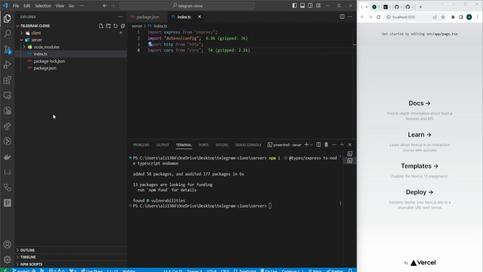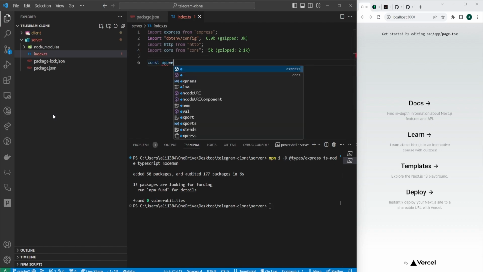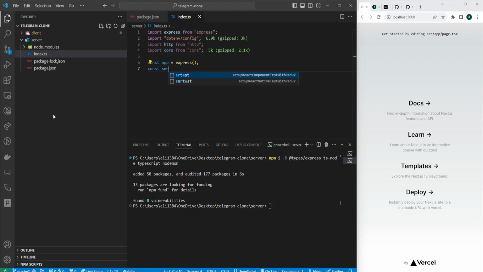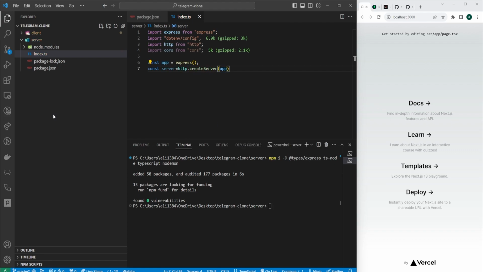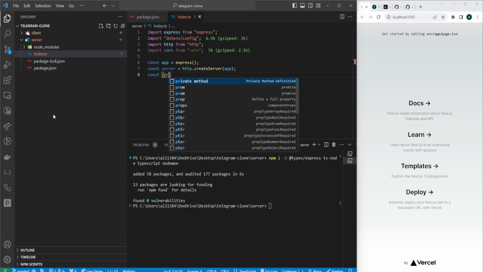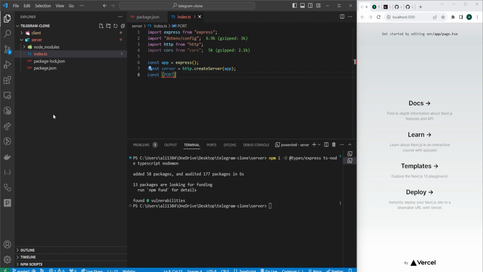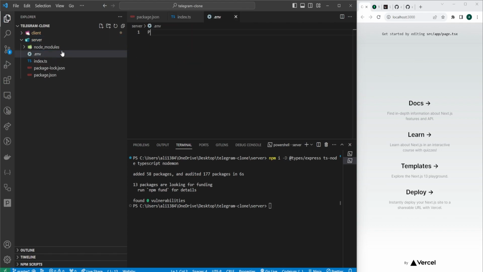And then let's initialize our app. Say const app equals express, and then write const server equals http.createServer, and as an argument pass it our express app. Then say const port equals process.env.PORT, or if we didn't have an environment file, it will be on port 4000. Create an environment file and set the port to 4000.